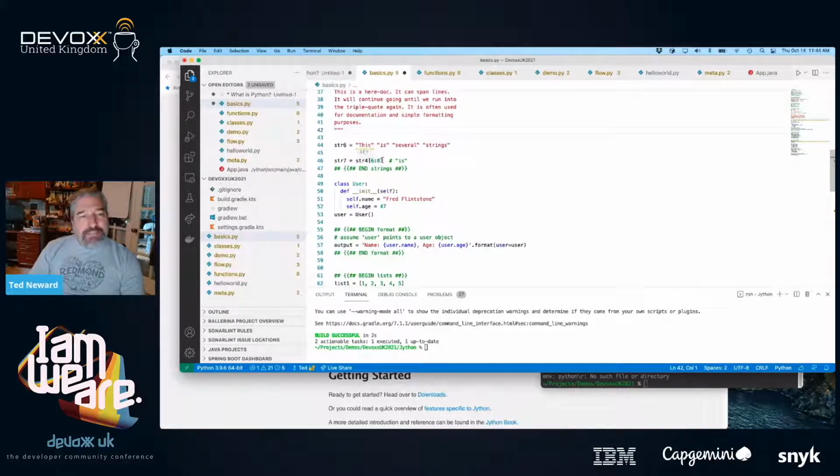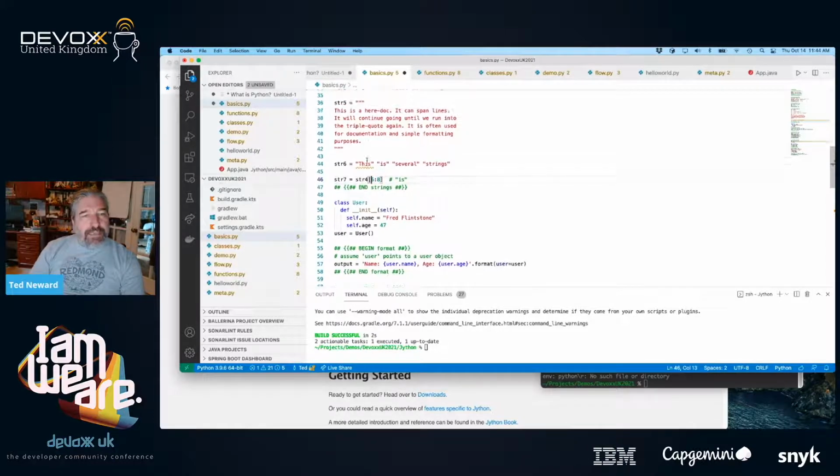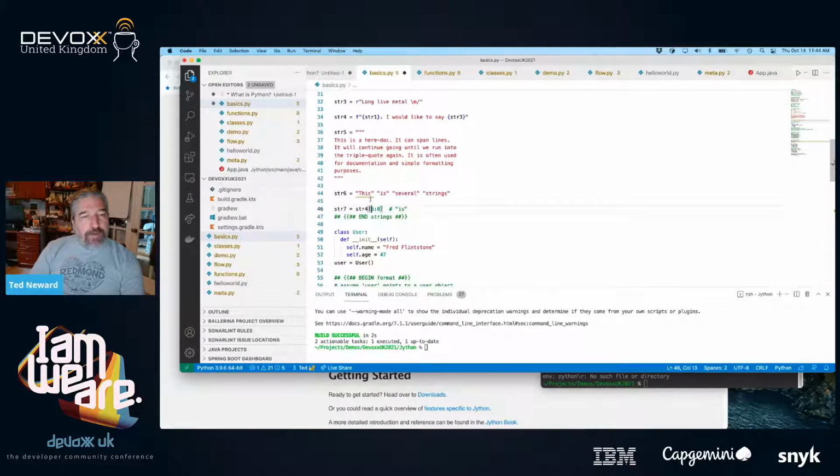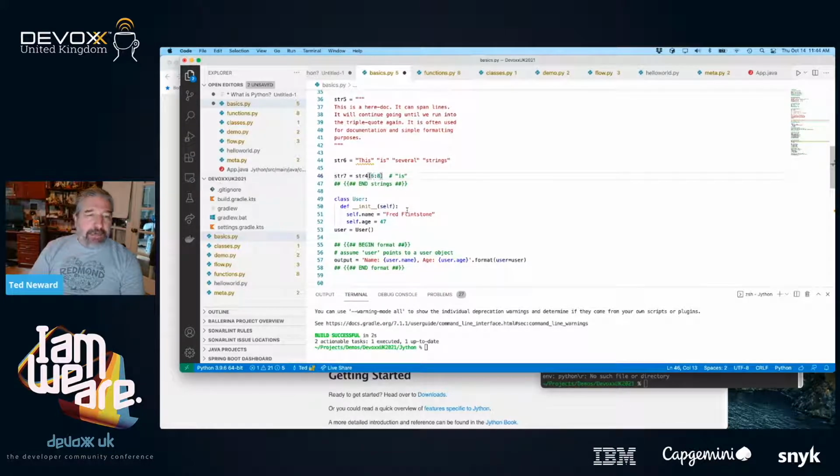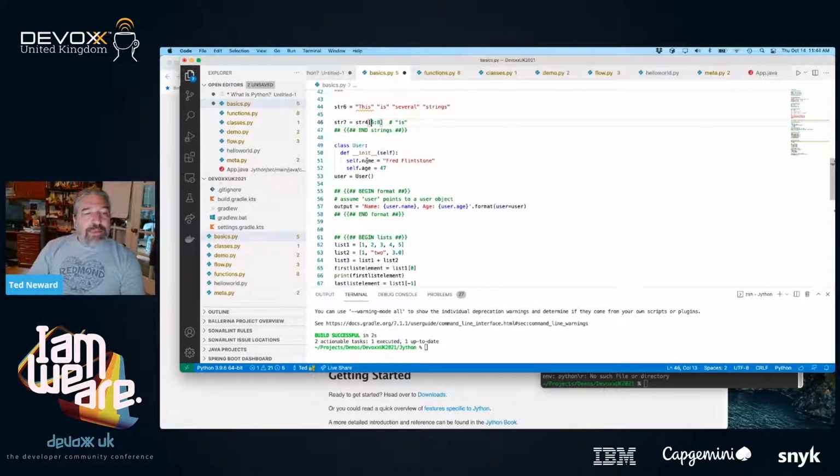We can also take slices from within the string. The string is implicitly an array. So here we're taking string 4, and we are grabbing from the 6th character to the 8th character, and that gives us "is", right? It's useful. If we give these negative indices, by the way, instead of starting from the left, we'll start from the right. Don't worry about this class. We'll get to it in a second.